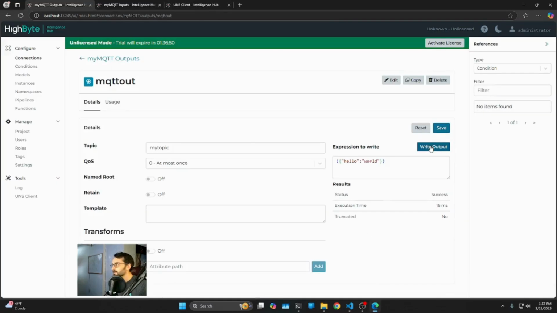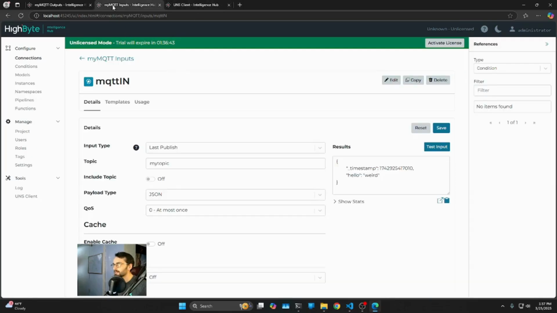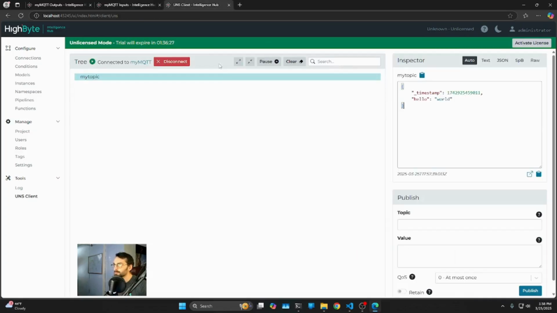I'm going to write this output, check it out in my browser. There we go, hello world. And then I'm going to come back here to my input, which I've opened up in another tab, and test that input, and you can see we've got hello world. So a little bit of wake up behavior, but once we're up and running, shouldn't be an issue. We can test our inputs here in our connection inputs, as well as viewing them here in our UNS client.